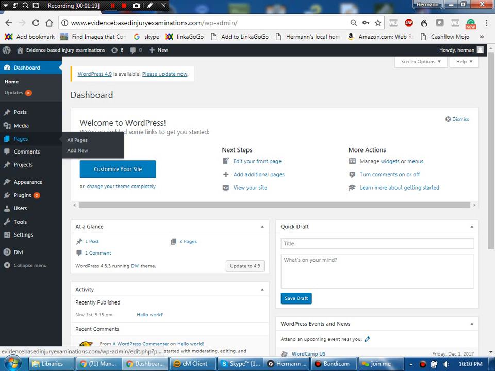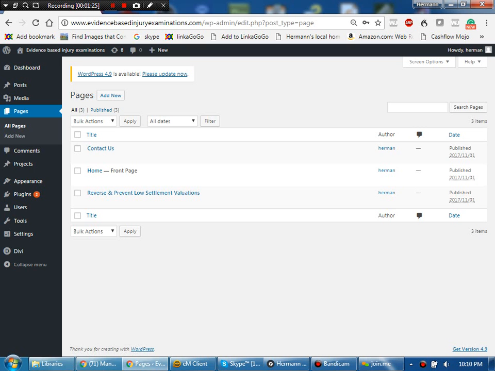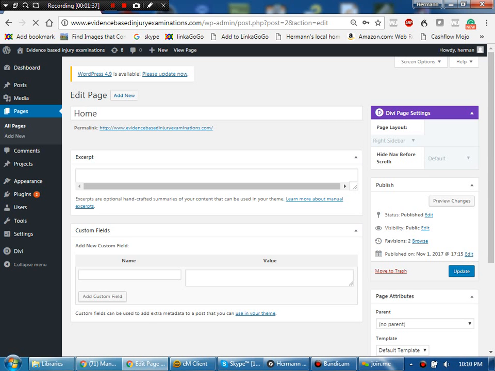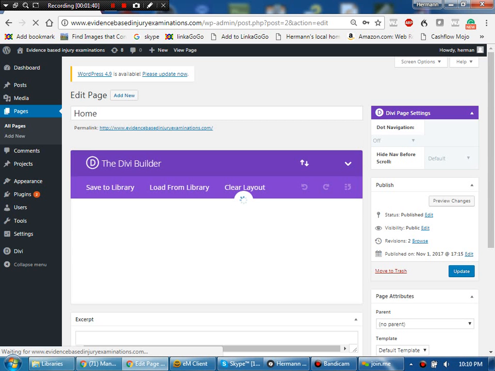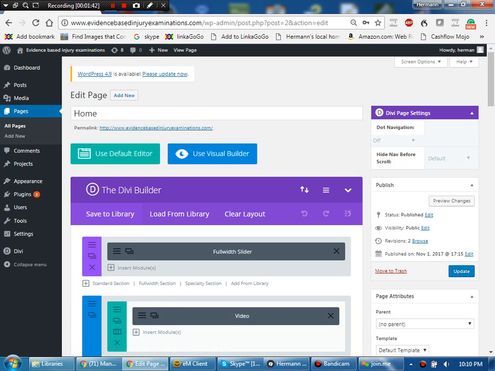So pages is where the different pages are in the website. If we click on pages and all pages, we can see that we have only 2 different pages in there right now. So here's the home page. If I click on edit, it shows the home page, and it brings us into the edit mode for that page. And that looks like this here.